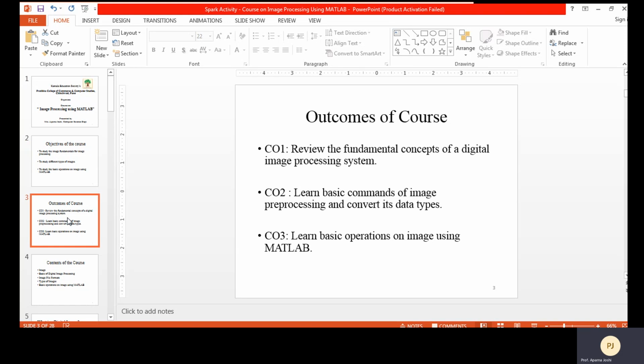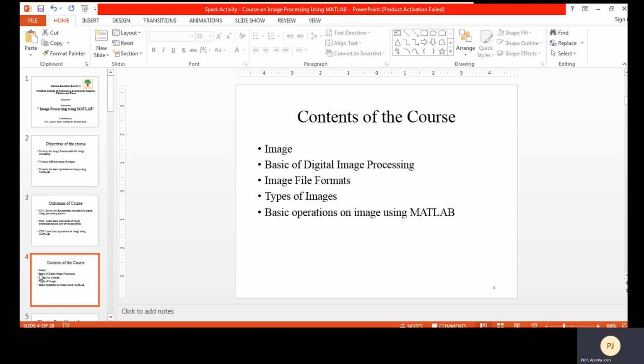Outcomes of the course are: review the fundamental concepts of a digital image processing system, learn basic commands of image processing, and learn basic operations on image using Matlab. Topics to be covered in this course are basics of image, basics of digital image processing, image file formats, types of images, and basic operations on image using Matlab.